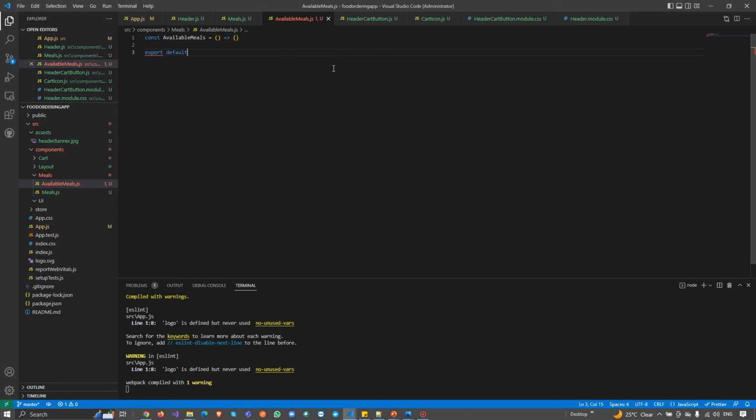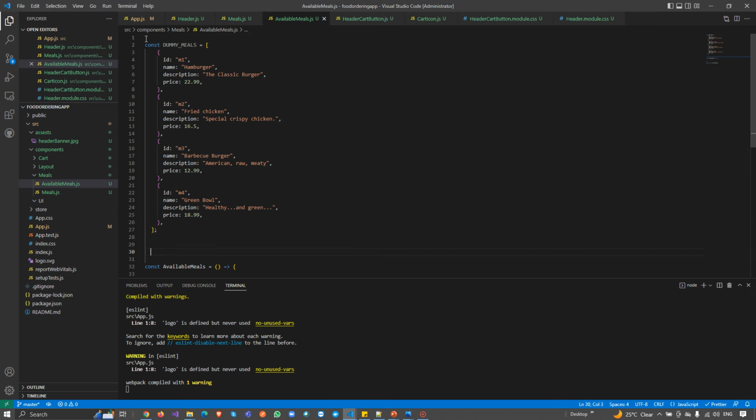So guys, in the available meals, I think I'm going to call the data from the API, but right now we are not calling data from the API. I'm going to show you the dummy data. So you can create some dummy data on your end. It's not going to be a complex thing which I need to explain in detail. It is going to be some array data, like dummy meals, and it contains multiple objects, and in a single object we have ID, name, description, and price, right, guys? So this is going to be dummy records.